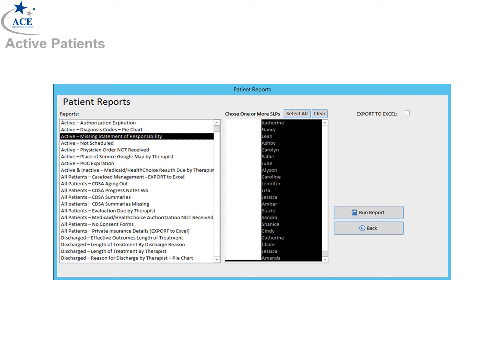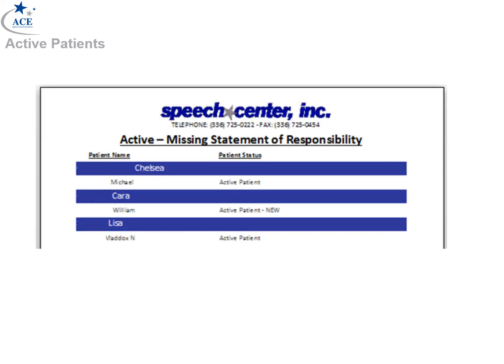Navigate to the Patient section of the ACE application and click on the Patient Reports button. Next, locate the Active Missing Statement of Responsibility report and select All Clinicians and then run the report. The report will load. The report for the missing statements will be grouped by therapist. It will indicate the patient status as well. The administrative user will need to utilize the form appropriately to determine why the statements are missing.